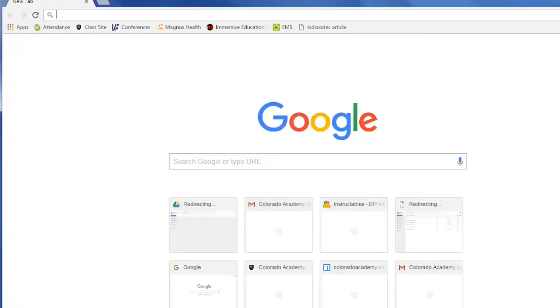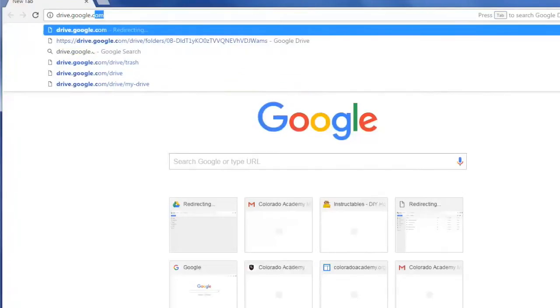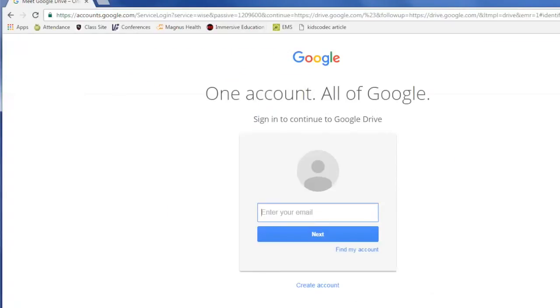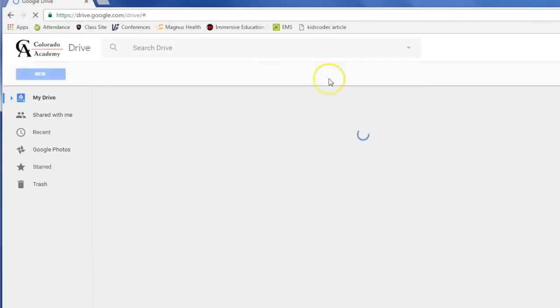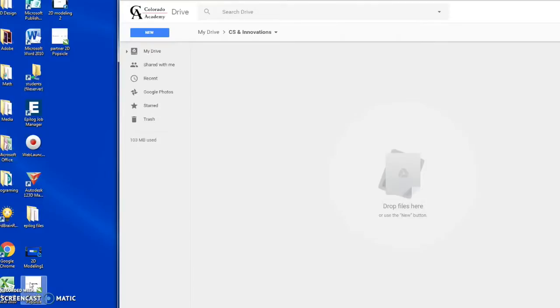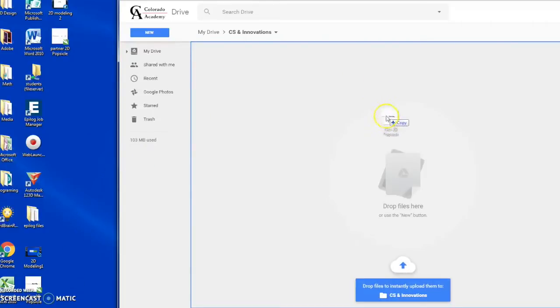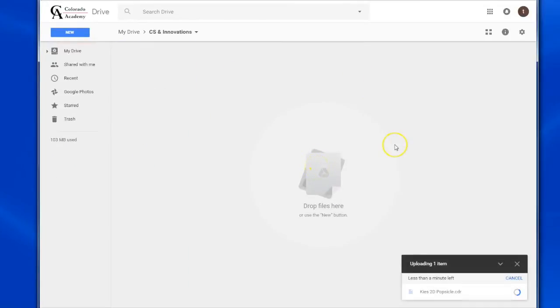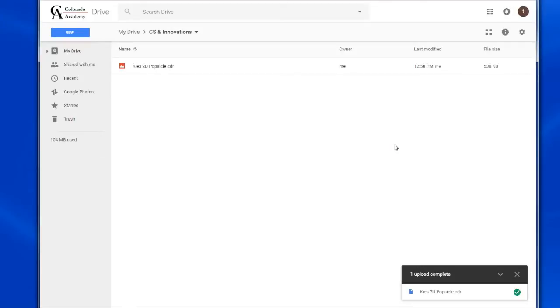And now I need to upload my file to my Google Drive folder and submit it to my teacher to check. So I open Chrome and I go to drive.google.com. And sign in. Don't forget to type in the @coloradoacademy.org. Type in my password and click sign in. In my Drive, I open up my Computer Science and Innovations class folder, and I drag the Keys 2D Popsicle file from my desktop onto Drive, and it uploads automatically.